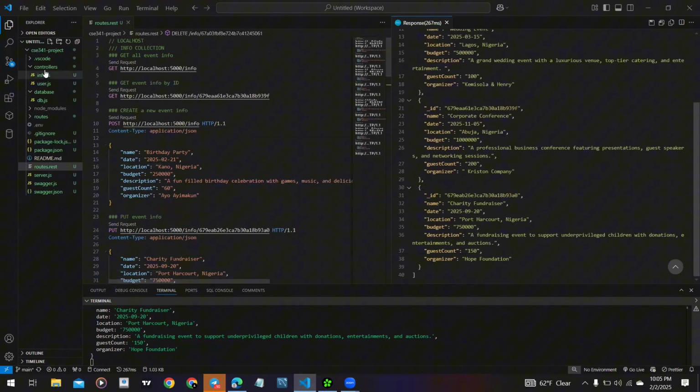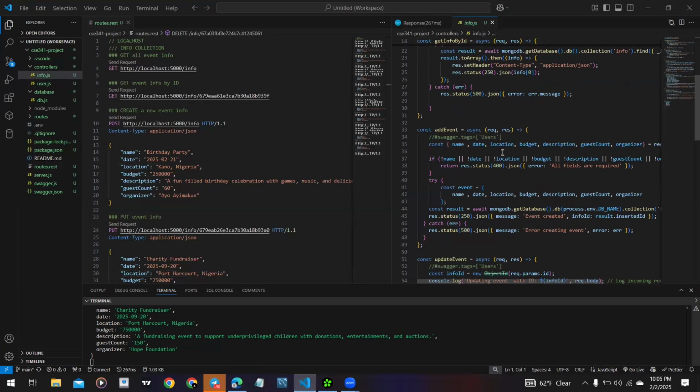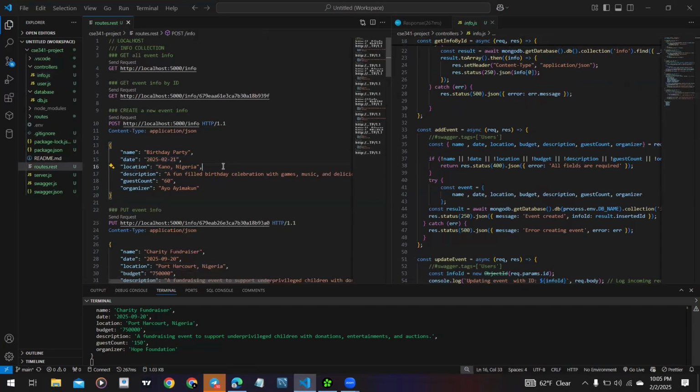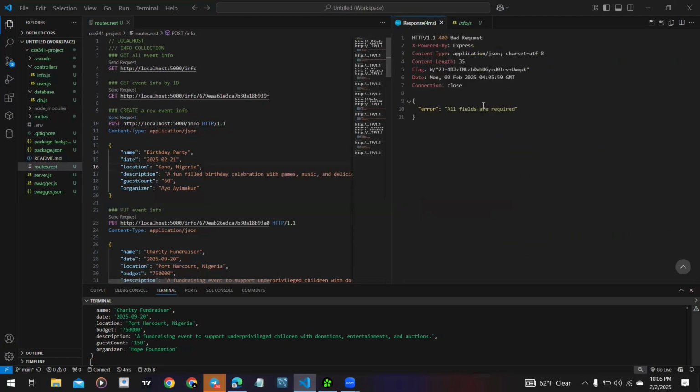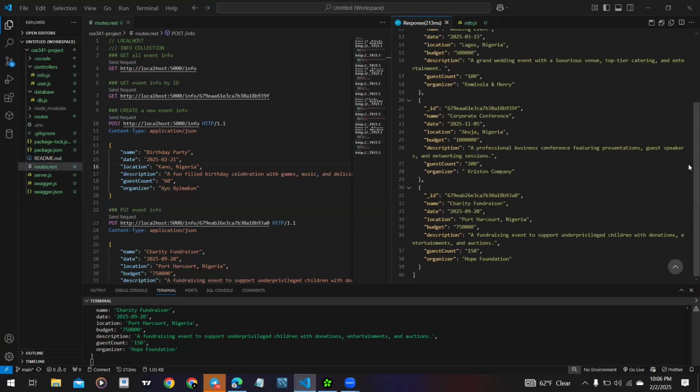So before I go to the second collection, that's the user collection, I want to test out this post event. So here I actually implemented an error that says all fields are required. So I want to test this right out. Just to test it out, I'm going to take out the budget in this place, and I'm going to send a request. So here it says all fields are required, error. So it doesn't send because there is an error right there.